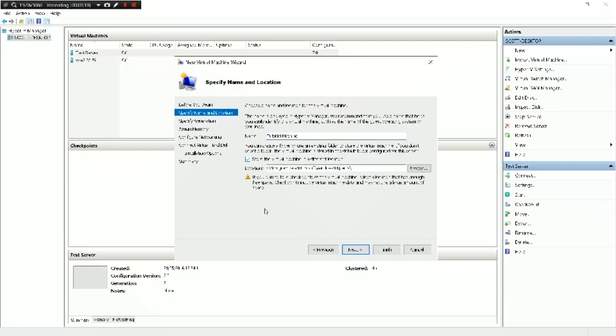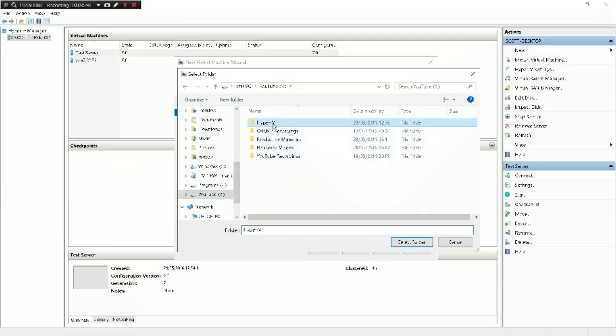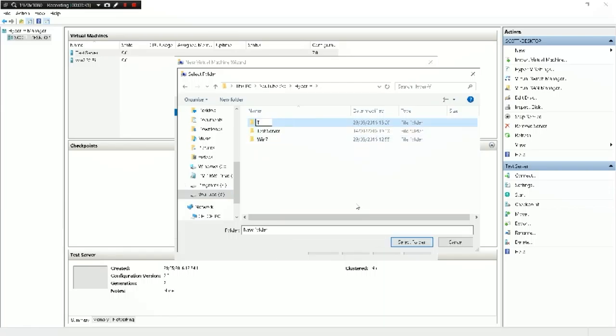So I'm going to change it, and I'm going to go to Browse, and I shall go to Y, and I've got Hyper-V, and we'll just call it new folder tutorial. So there we go. We'll select that. There we go, so it's in Hyper-V tutorial.